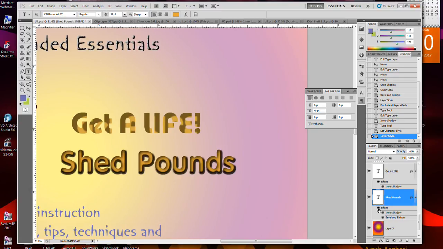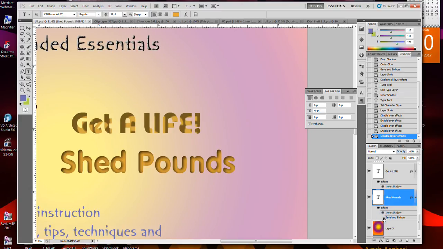Oh, and by the way, you can turn these various effects on and off by hitting the eye icons. You can see the effect they had.